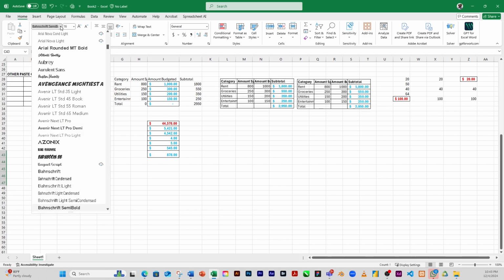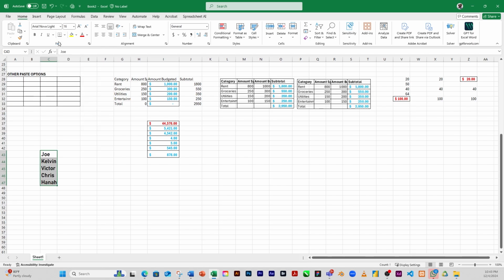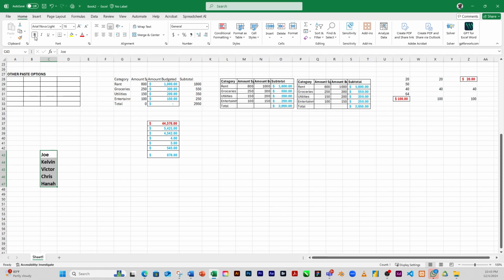Let me change it to maybe something like Arial Nova, so that you see the bold. You see what happens there. This is Italics. This is Underline. And if you click Underline, you can see Double Underline, meaning that it will draw 2 lines under your data. You can see it here. Joe has 2 lines. These are 2 lines.